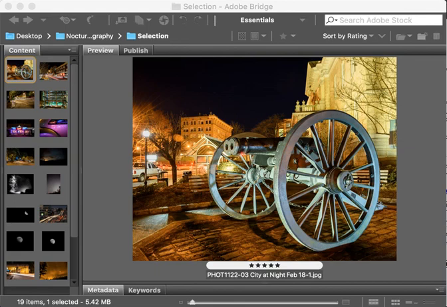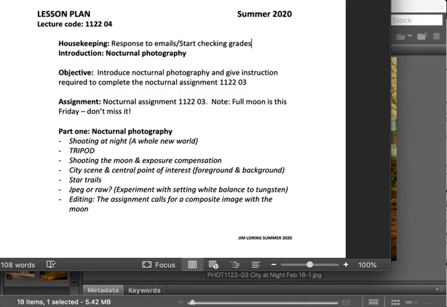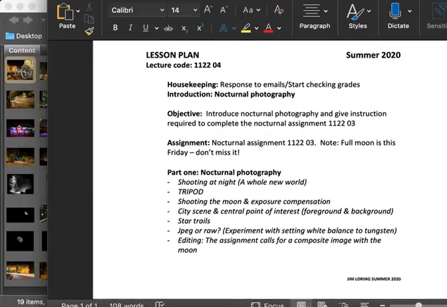So welcome back to Visual Theory 2, and today we're going to be looking at our nocturnal assignment. Full moon this coming Friday, so the timing of this is perfect for you to be able to get the images of the moon that are required as a part of this assignment. We'll be looking at some of the student work in just a minute, and the video just to give you background that you need to be able to complete the assignment.